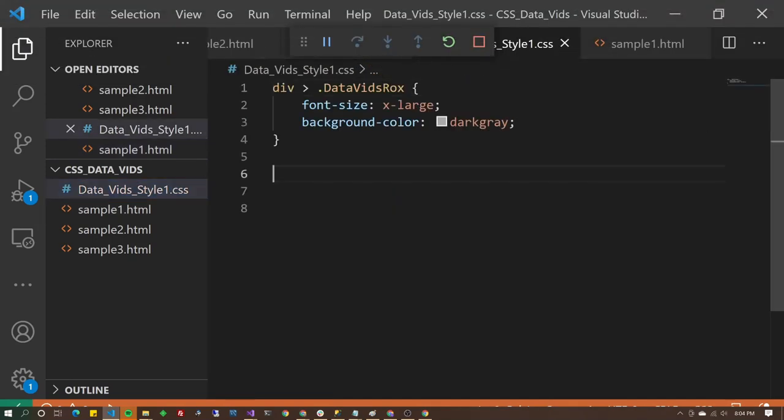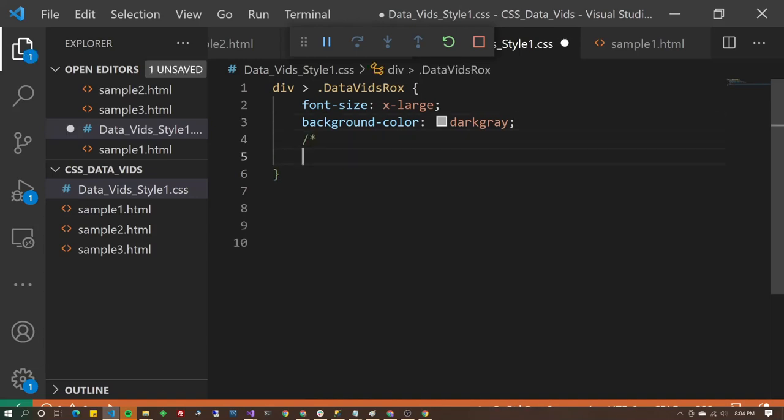In your CSS file, if you want to add a comment, you can put it at any place in your CSS. Just use the star slash method. It won't affect your code, okay?